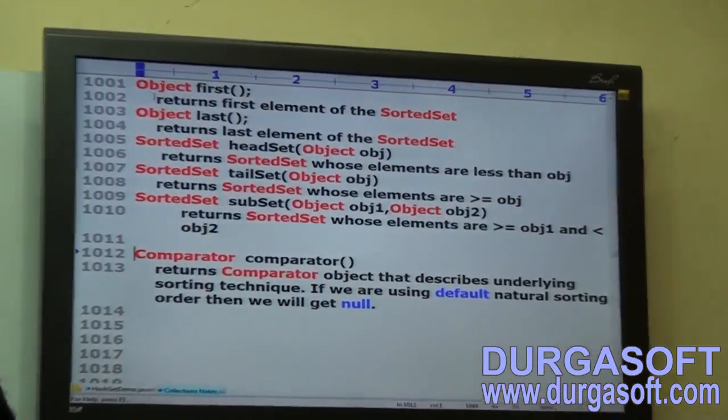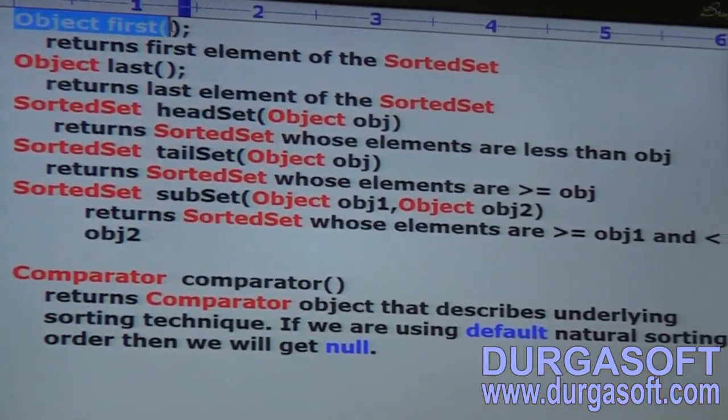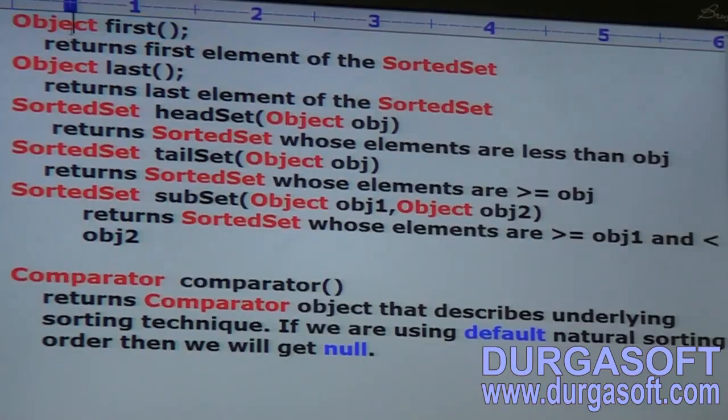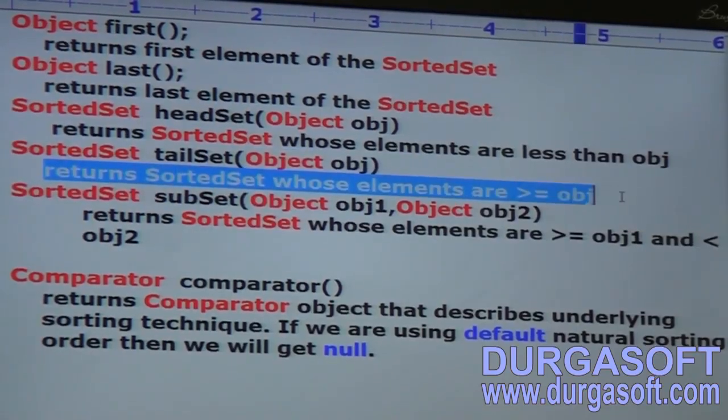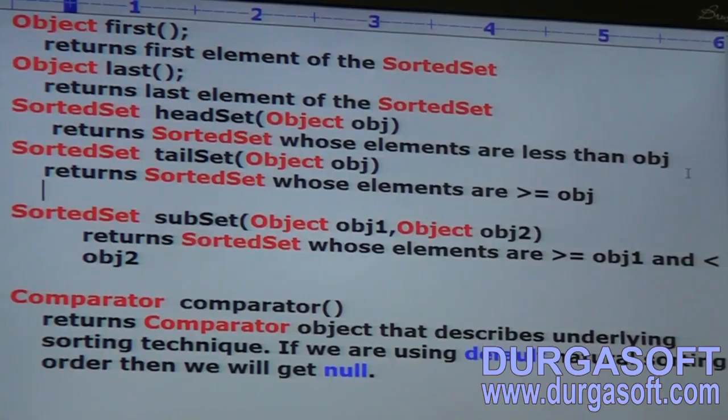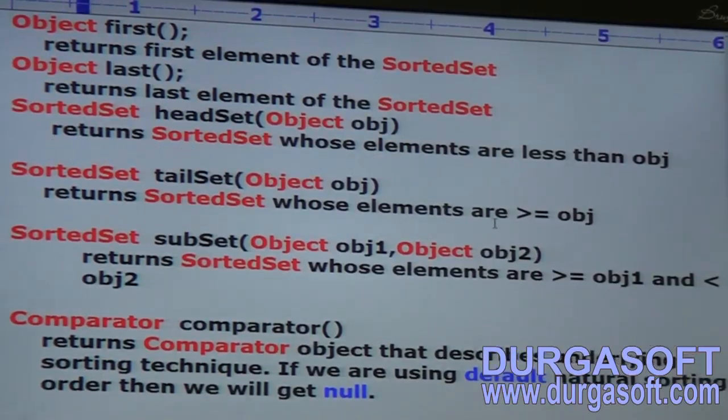Just listen for a few minutes and then you can note it down. Object first returns the first element of the sorted set. Object last returns the last element of the sorted set. headSet(Object obj) returns a sorted set whose elements are less than obj, before obj. tailSet(Object obj) returns the sorted set whose elements are greater than or equal to obj. Correct or not? The equal symbol is also there.